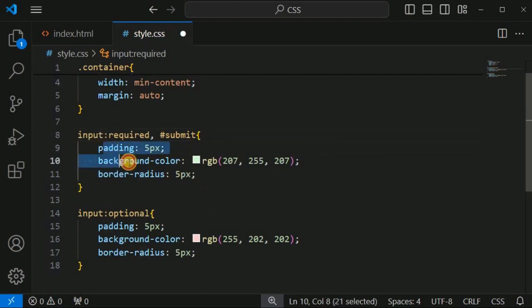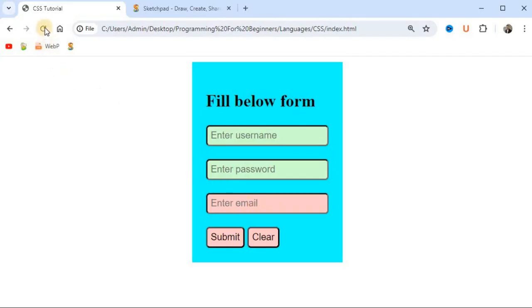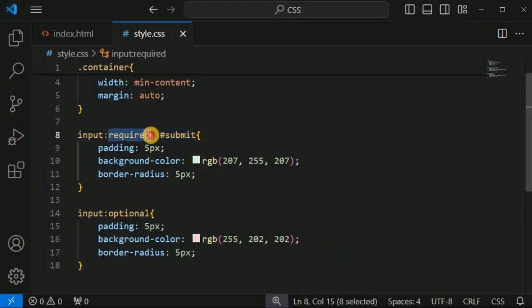So guys, basically these CSS properties will be applied to the submit button as well as the fields that are marked as required over here, and in this way we can also provide multiple CSS selectors. Let me just save this file now and try reloading this page once again on the browser. As you can see, the same CSS properties that are provided to the required fields are now provided to the submit button as well, and the clear button has the CSS properties that are provided to the optional field over here. So guys, in this way you can use the required and the optional pseudo classes, and based on your project requirements you can provide any CSS properties inside these pseudo classes.